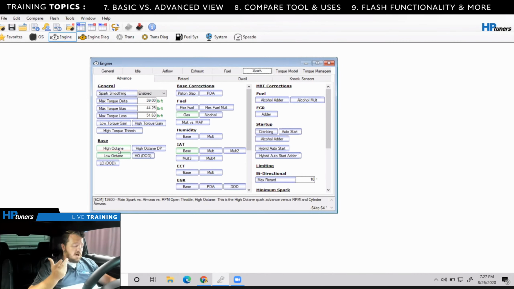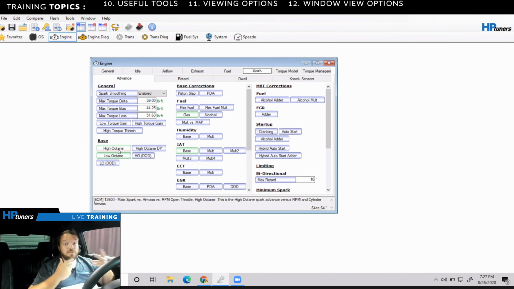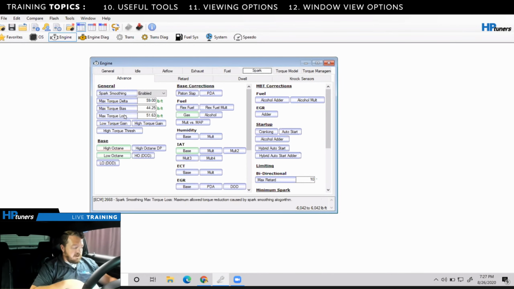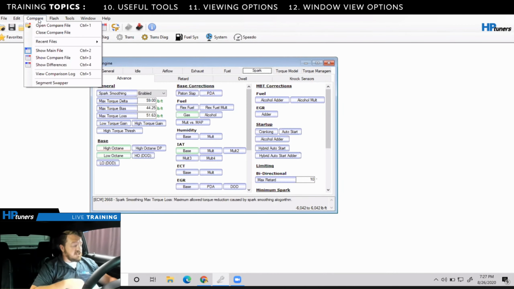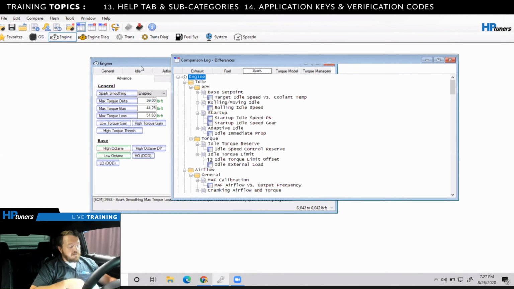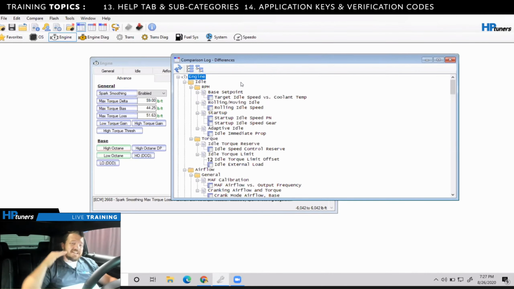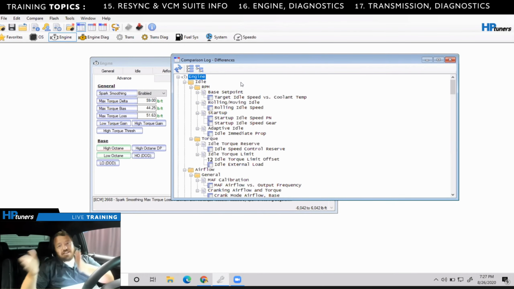And so it's extremely helpful to have that ability to view that when need be. All right. So another thing you can do, which is really cool, to compare a function, go back to compare and go to view comparison log. If I view comparison log, it's actually going to give me a drop down list of all the changes or all the differences between my main file and the compare file.